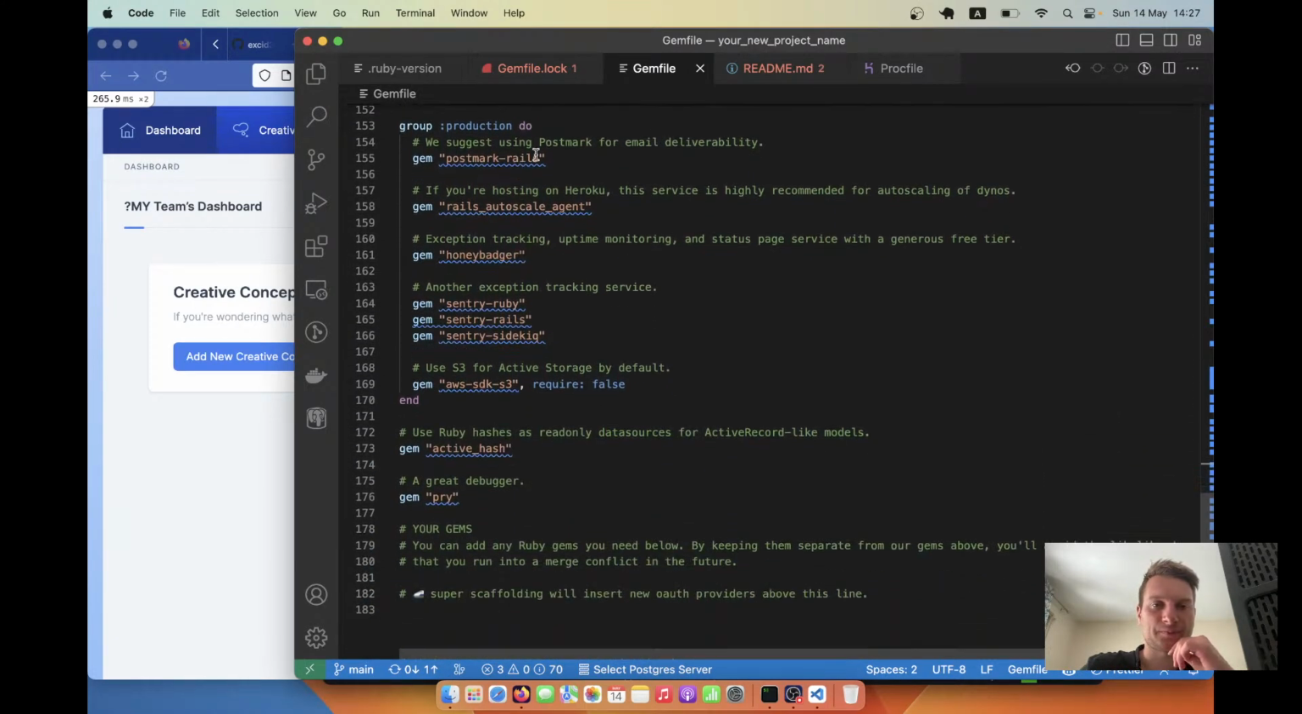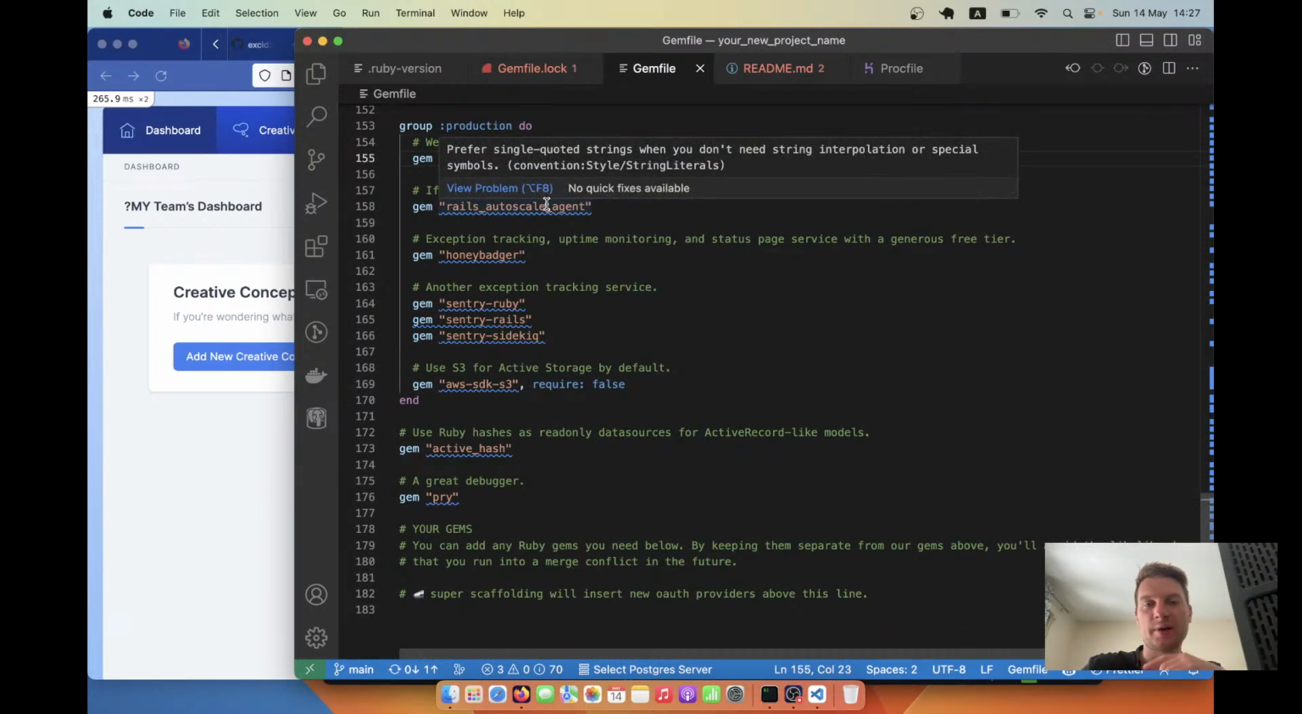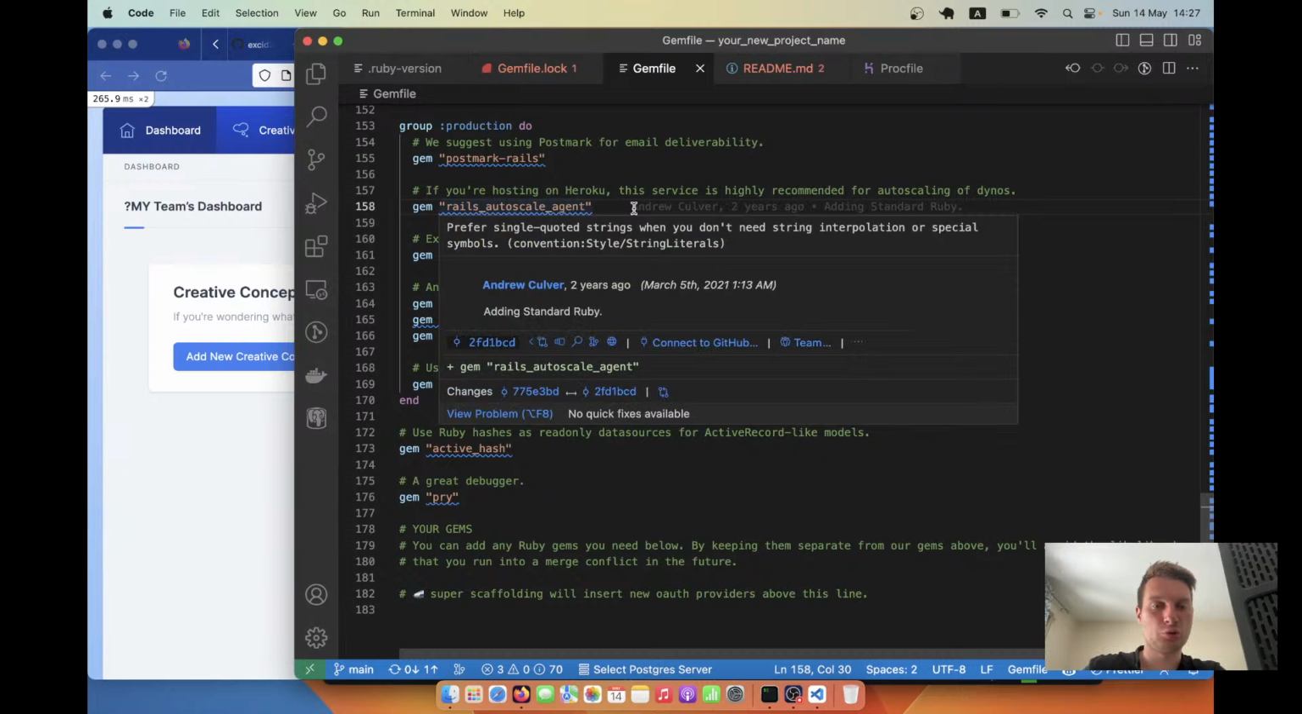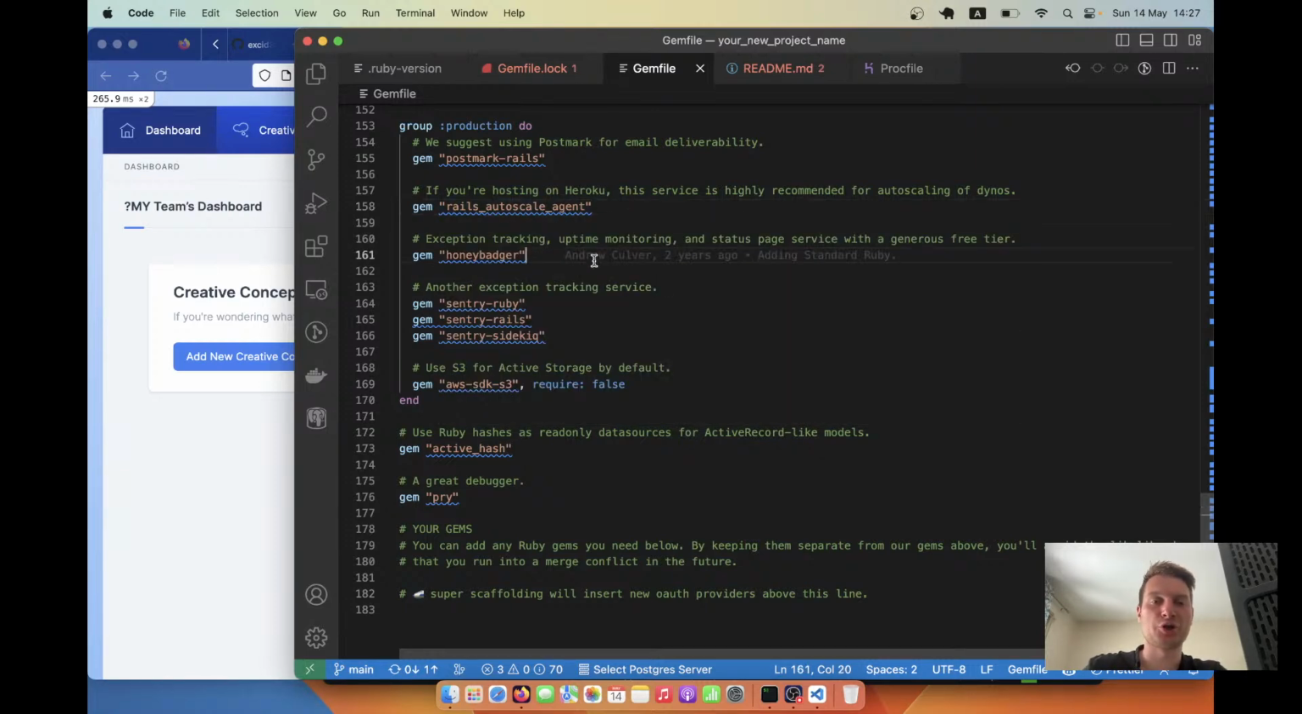Then Postmark for production emails. I haven't used Postmark before. Autoscaling on Heroku. This might be something actually cool. Again, I haven't used it. Then Honeybadger for checking errors in production. Also Sentry.